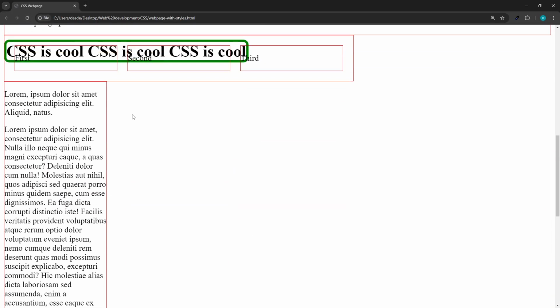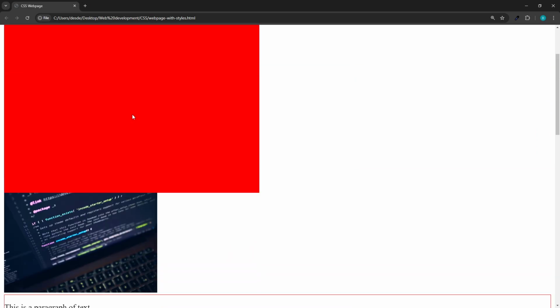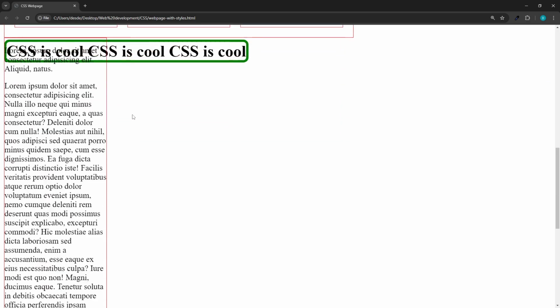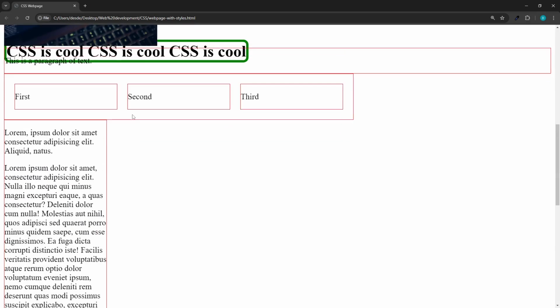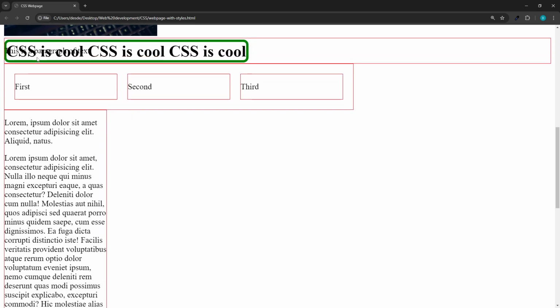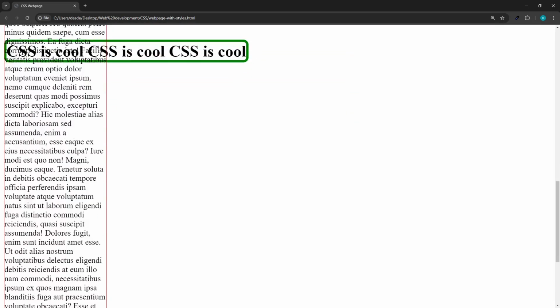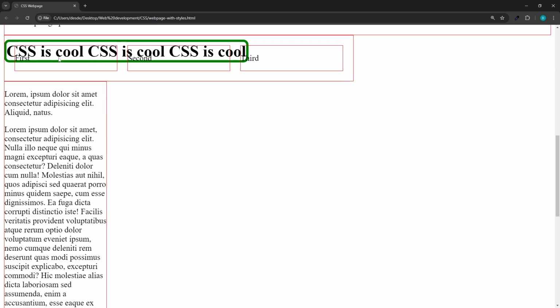So now basically this is now underneath all these other elements, and that's because of the z-index property. What the z-index property does is it helps you decide which element you want to overlap which. So as you can see, this is overlapping this. So this element here that is carrying CSS is cool is below every text, every element on this page, and that's because of the z-index, which is set to -1.